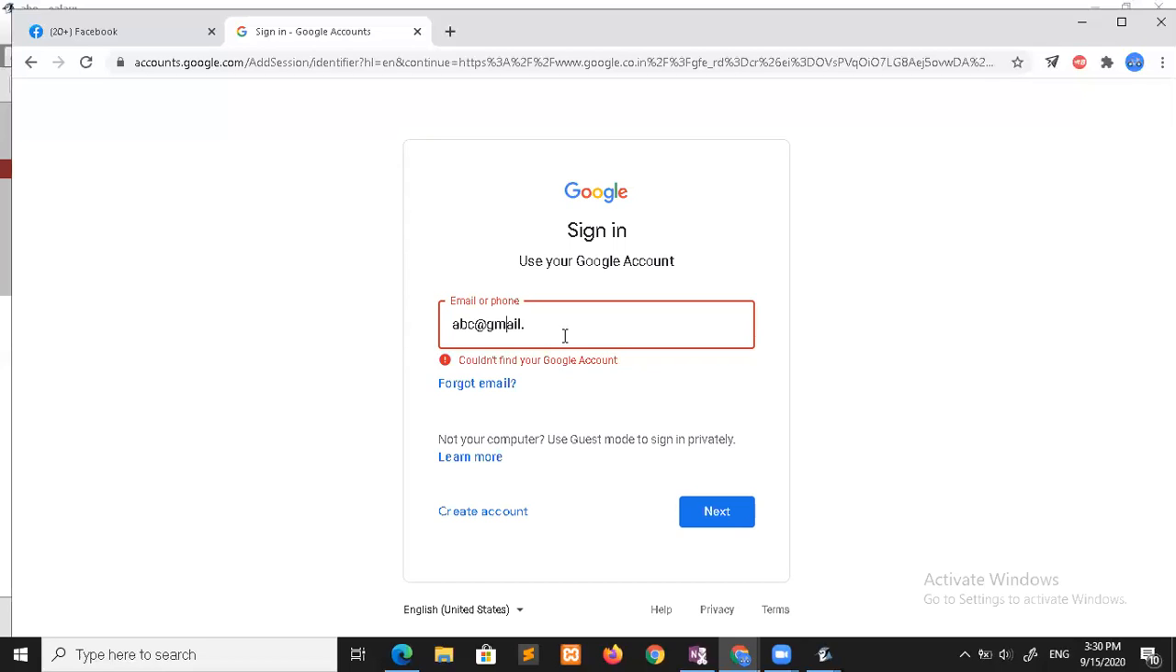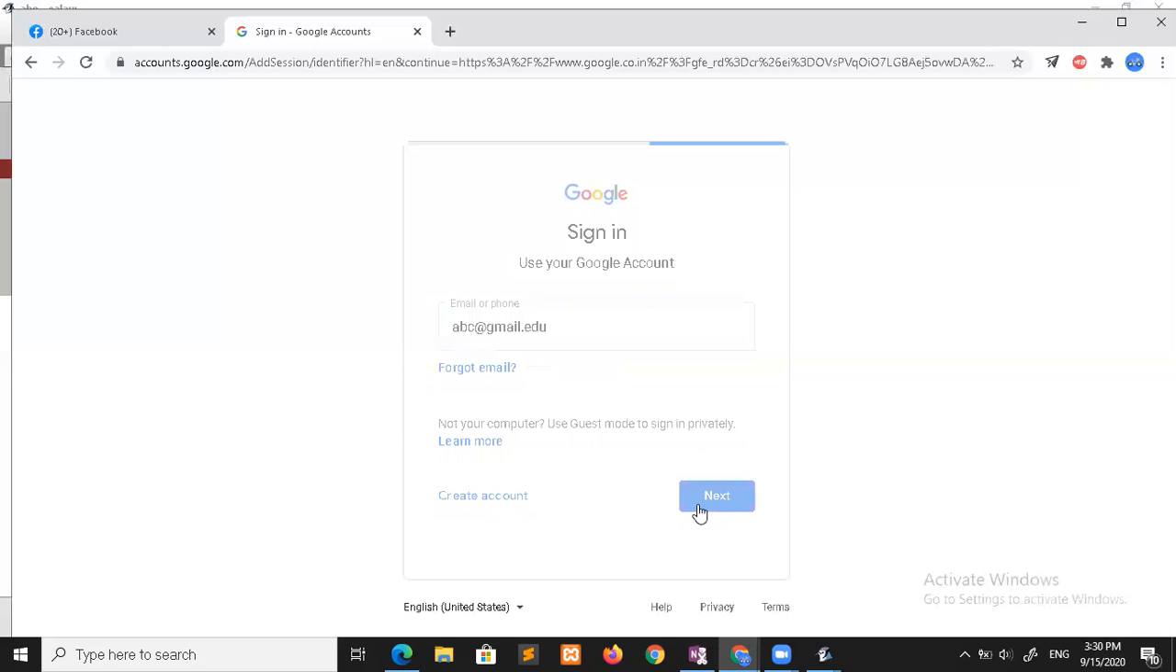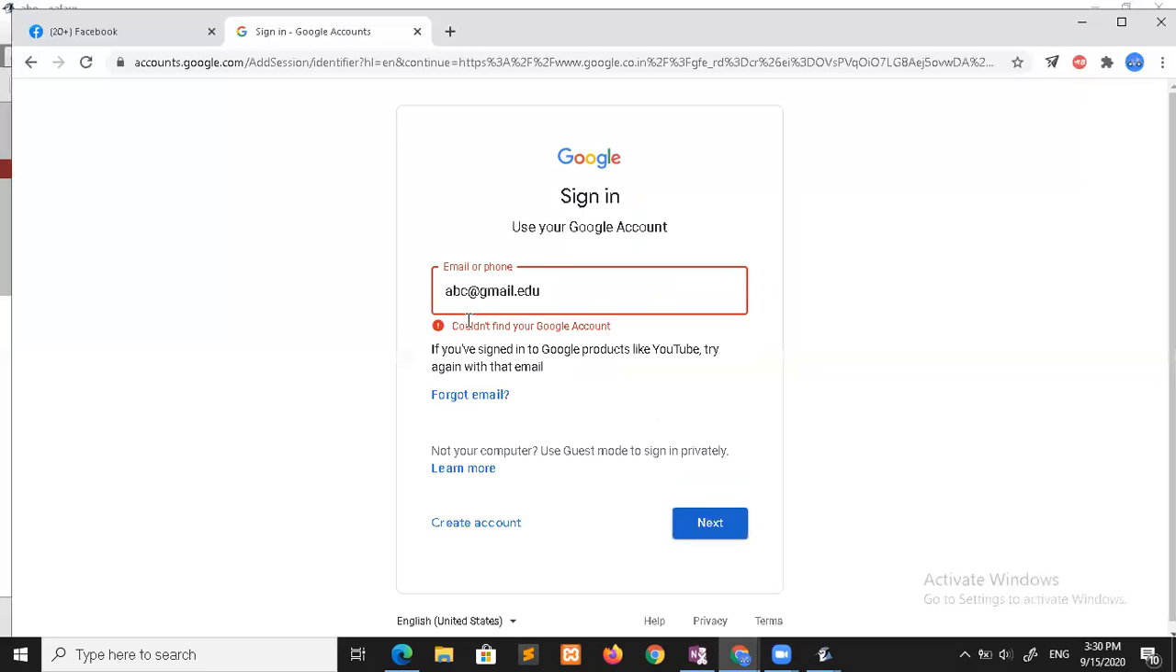What is Gmail? This is nothing but my domain name, and what is dot? The dot separates whether it is the commercial one, the organization one, the Indian one, or the EDU one, which is nothing but the education one. Okay, so such sort of validations need to be done. Now if I'm doing it, next, it says couldn't find your Google account. So this account does not exist at all, and for that it's showing me such a sort of error.